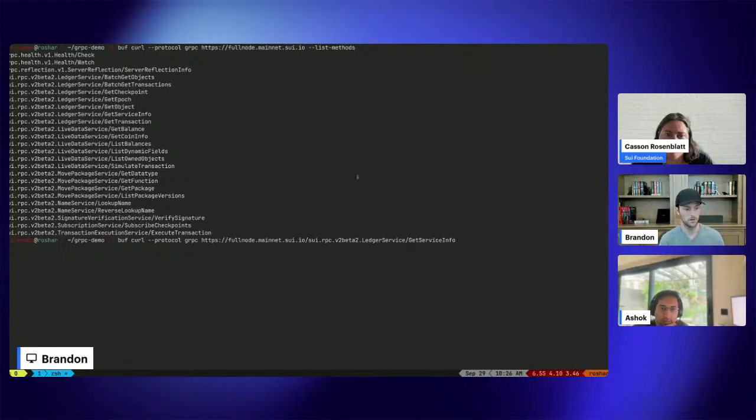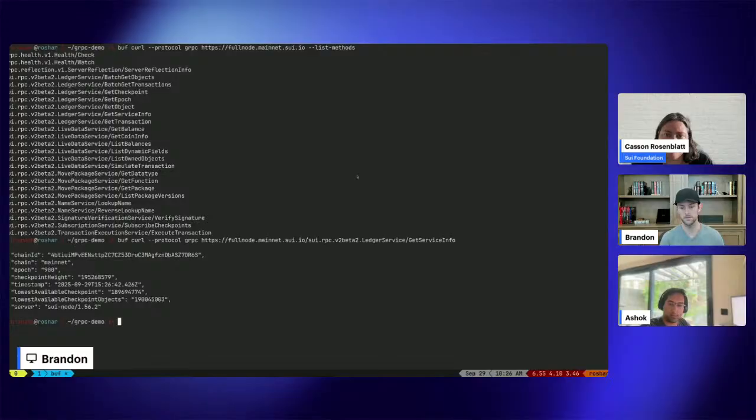So we can call the service, get service info, and we get some information about the full node that's running. We can get the binary version that it's on. We can get its low and high watermarks. We can get the timestamp for the latest checkpoint, and we can find the chain ID that this node is on, that it's on mainnet, as well as the current epoch.